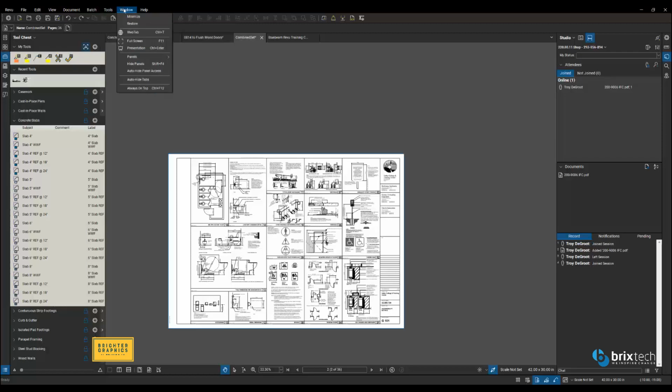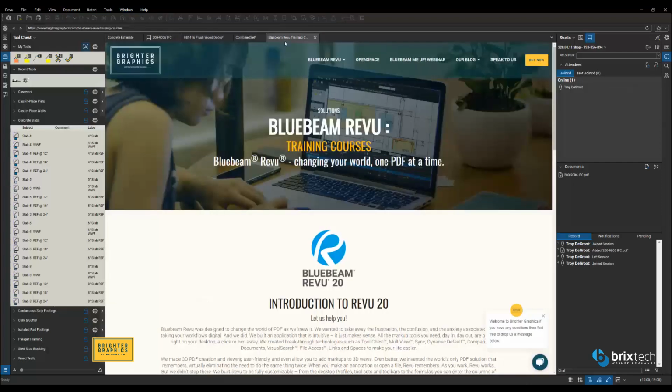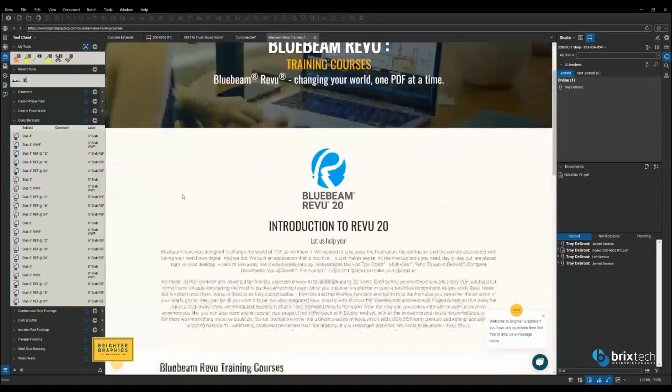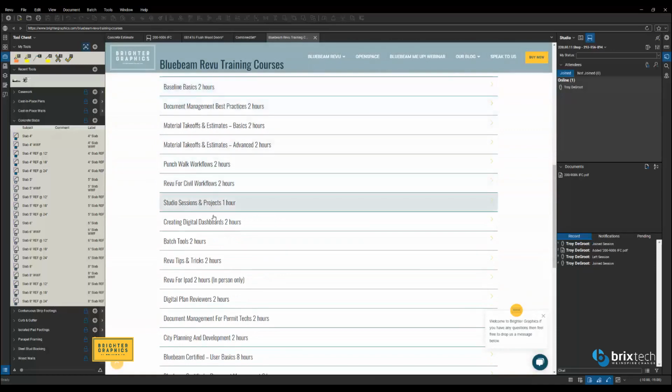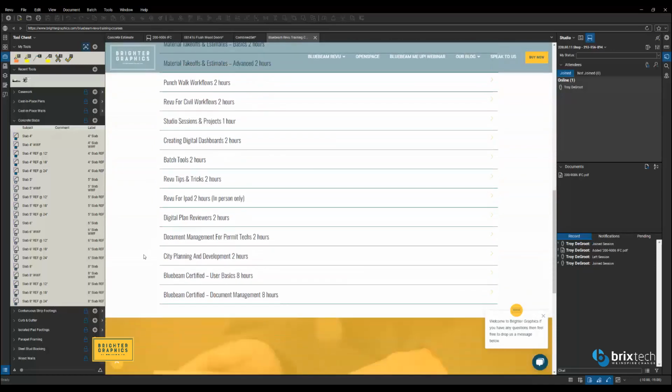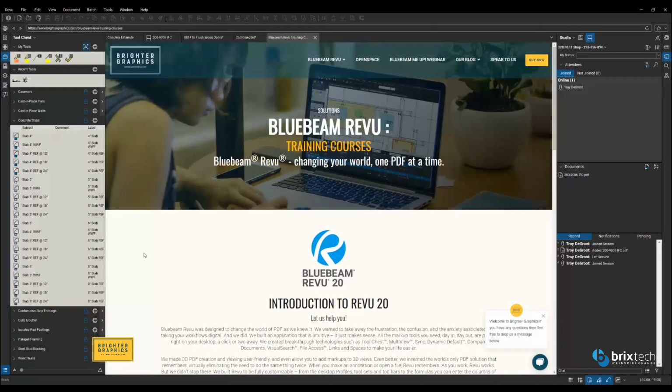Next, we'll go under the window menu, and here, some different options. You can actually open a web browser in Bluebeam. So if you're looking up a product that's being called out, or maybe you just want to go to the Brighter Graphics website and see what training is available. You can open that up in a browser within Bluebeam. You can see all these wonderful 2-hour classes we have based on workflows, and contact those guys to set up your training. We can also go into presentation mode.